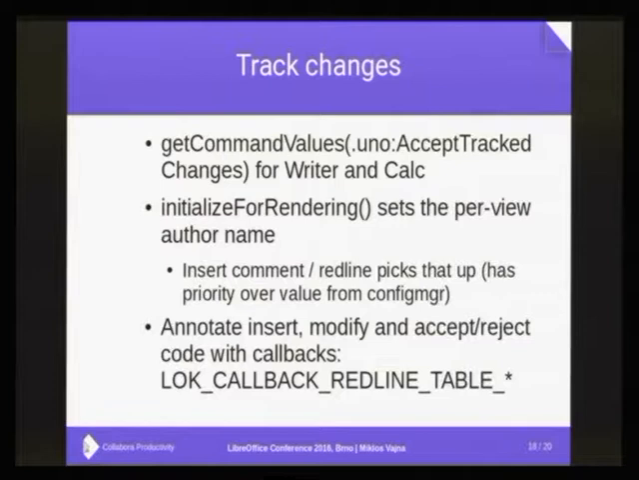Regarding the track changes, actually everything was there at the core level that we needed. There is a generic method called get command values that gives you all the values that are valid for a given command. This way you can get the valid values for styles or font names. And also for the track changes, the initial list of existing changes is queried this way. Then as part of initializing the view for tile rendering, you can provide an author name, and this way, whenever you type here and there in multiple views, the red line and the inserted comment is always created with the correct author name.